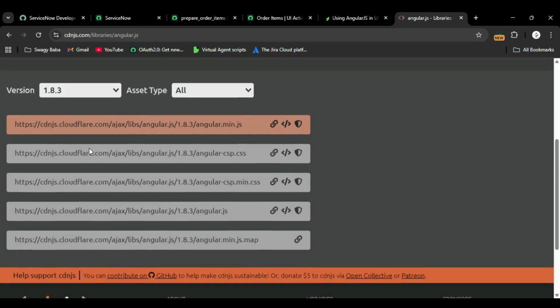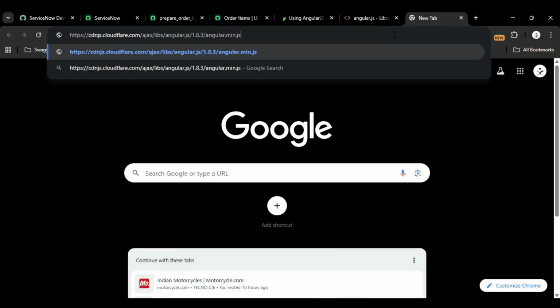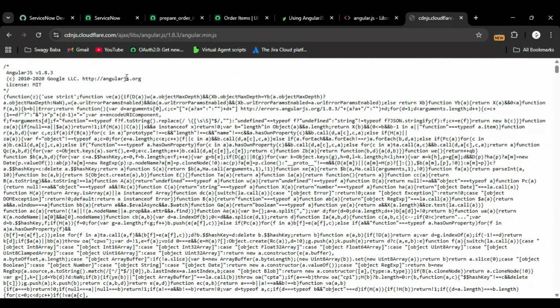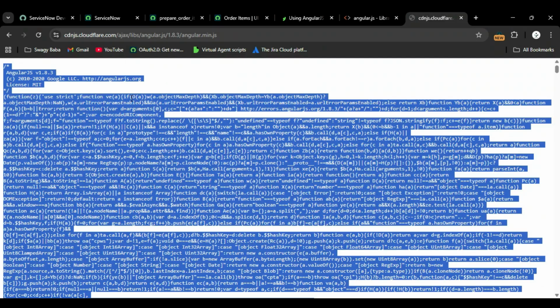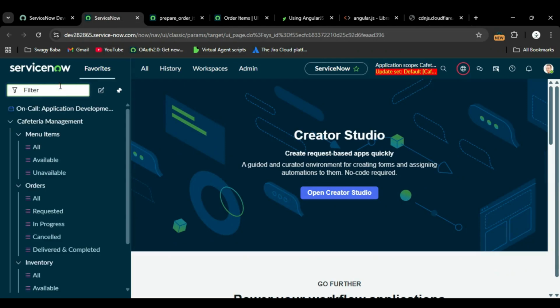So from here I will copy the link of any of them. The first one, let me copy the URL and I'll open this URL in another tab, and from here I will copy all the code and I'll go to our ServiceNow platform, and from here I will search for UI scripts.